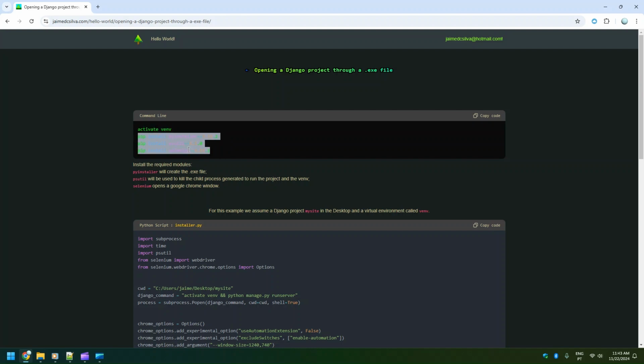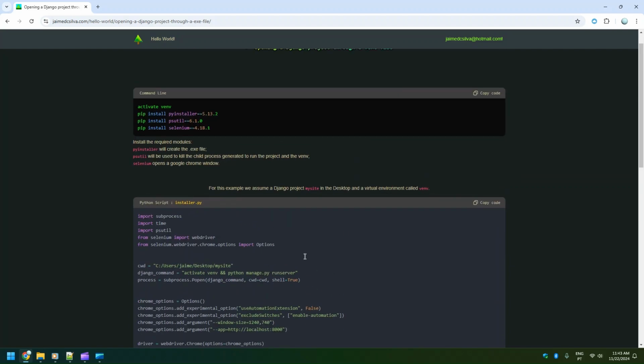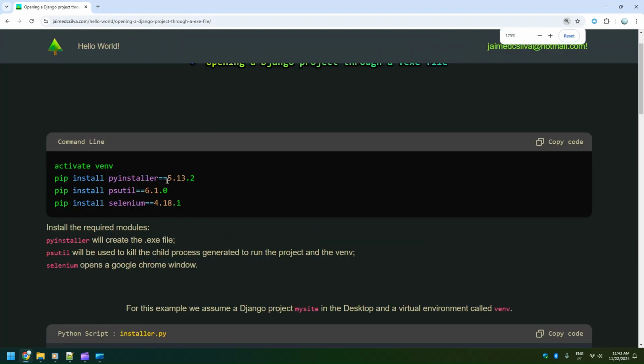So we first need these three modules to run the Python script to create the EXE file. So make sure you have installed all of them. We will need all, and preferably install these versions so you are sure that it's compatible.